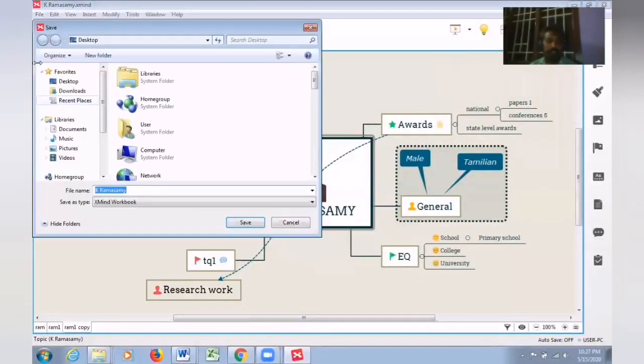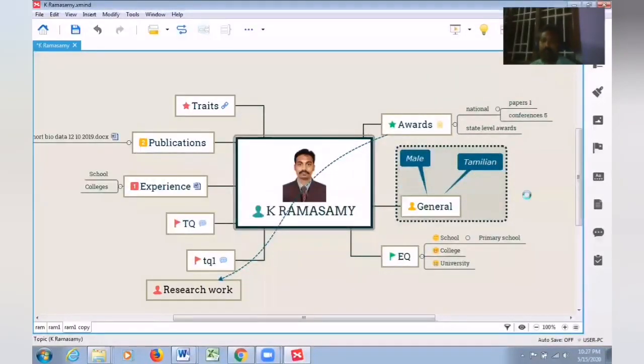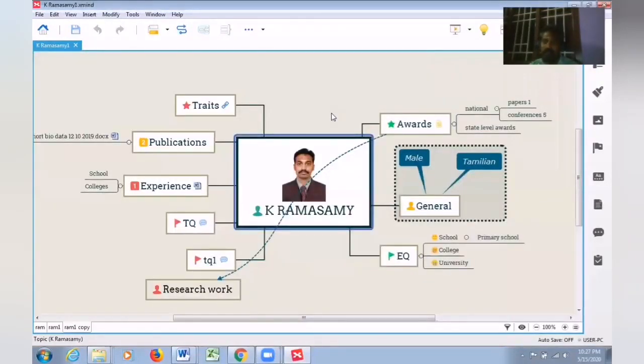Okay, it says the location is already open. Let me save maybe in another file. K.Ramasamy 1. Save. Fine. And this is about structure. Even after you have created the mind map, you can change the theme. You can change the structure exactly from one way to another way also.